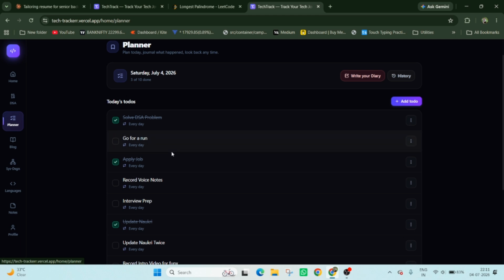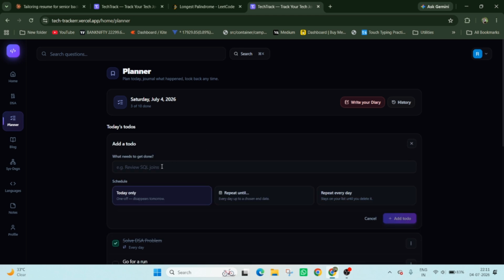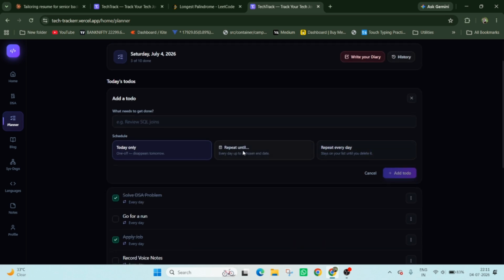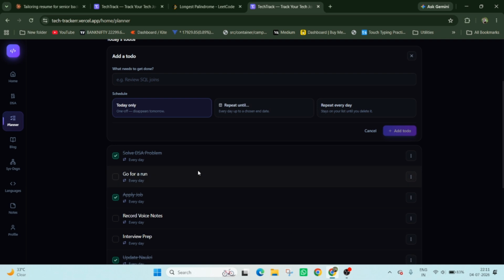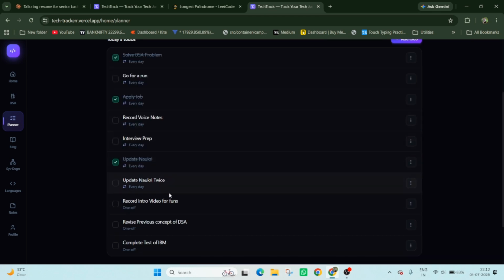This is the second thing, a planner, where you can add your to-dos. There are three options: today, repeat until, and repeat every day. When you choose repeat every day, the to-do recurs every day and will be shown to you, so you don't need to add it every day. And to repeat a task until some particular day, you can add that particular date also.